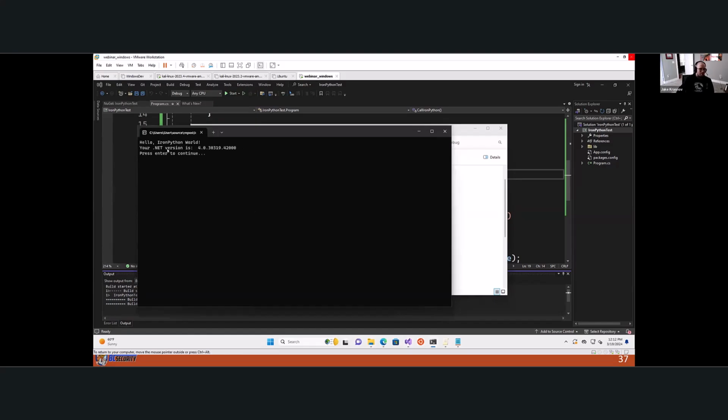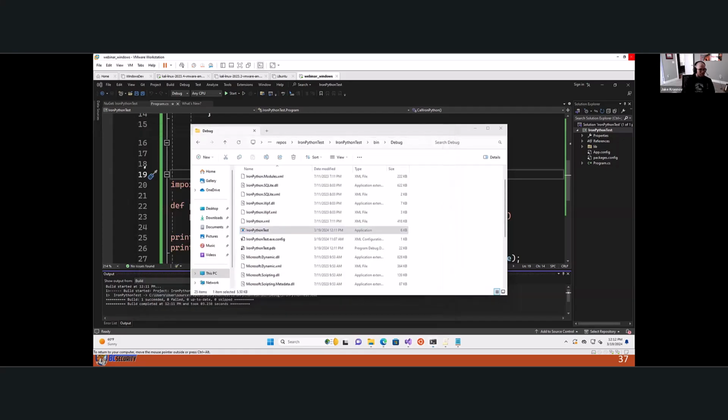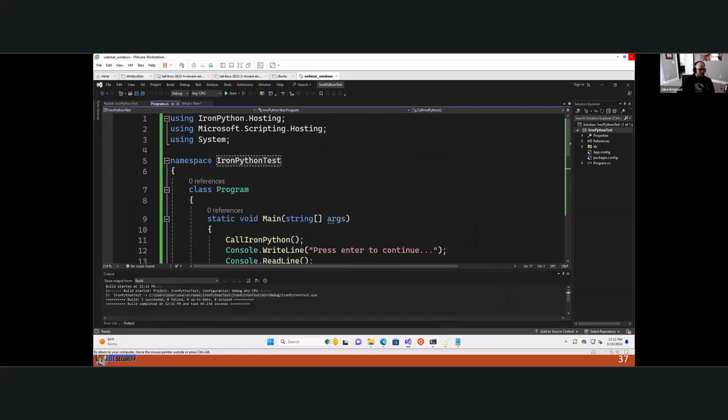And then we get the same thing that we got before. The press enter to continue is just to hold open the console so you can read it. If that line wasn't in there, it would just flash and close so you couldn't read it. So it's just there to hold the console window open long enough for you to read it. Which is what's up here.